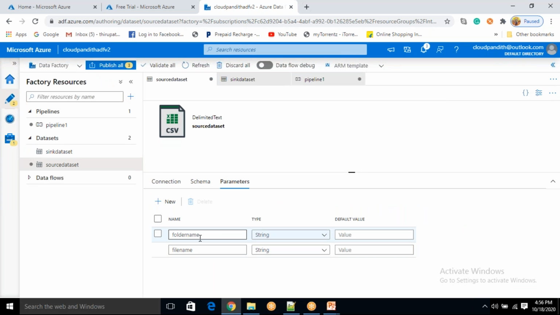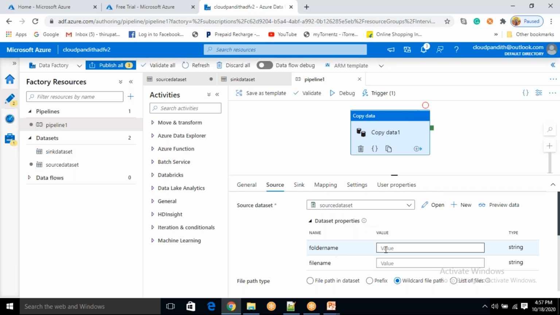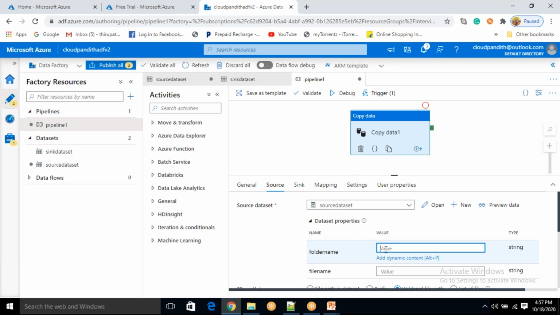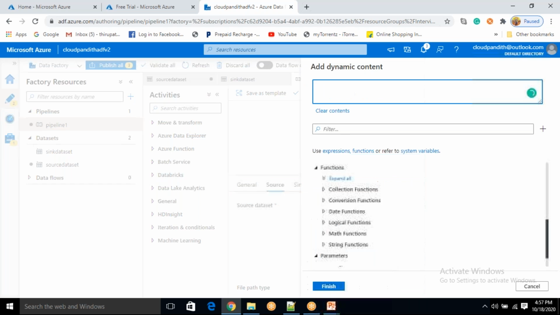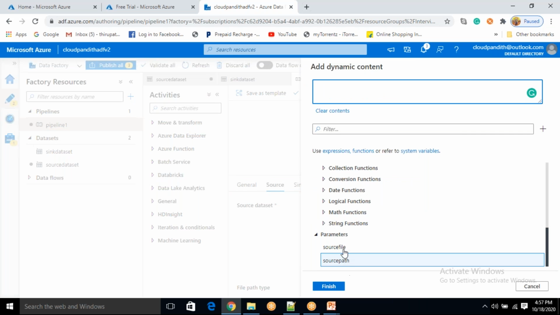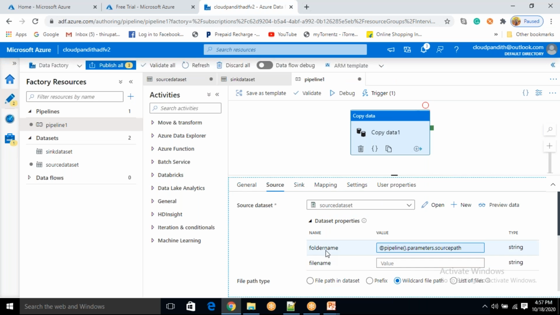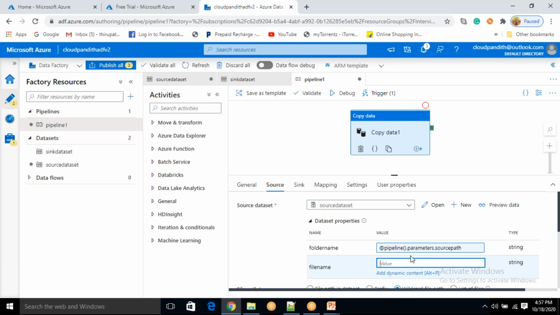But how you will assign the actual value, the actual global/input, to these parameters is, go to the pipeline here. For these particular parameters, you need to assign a value now. This value will be received by your pipeline parameters. You can see you will have a source path and a source file. You can select source path for the folder name. Next, select here. These are pipeline parameters.